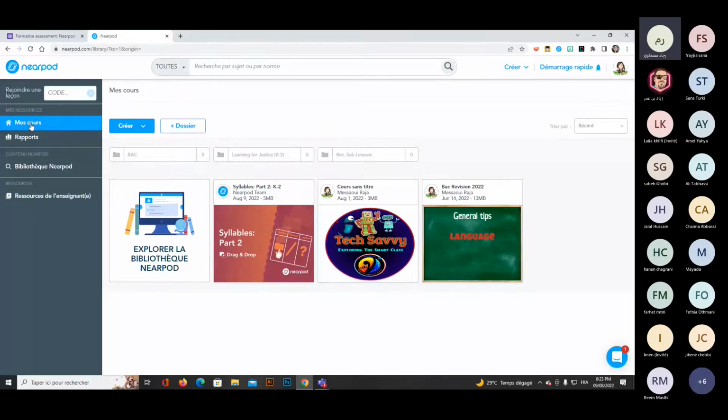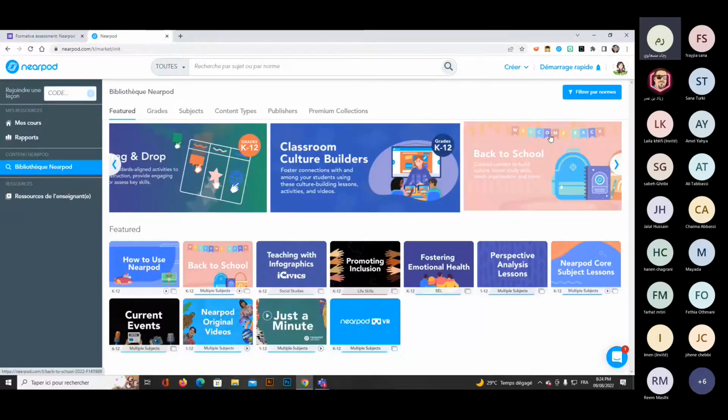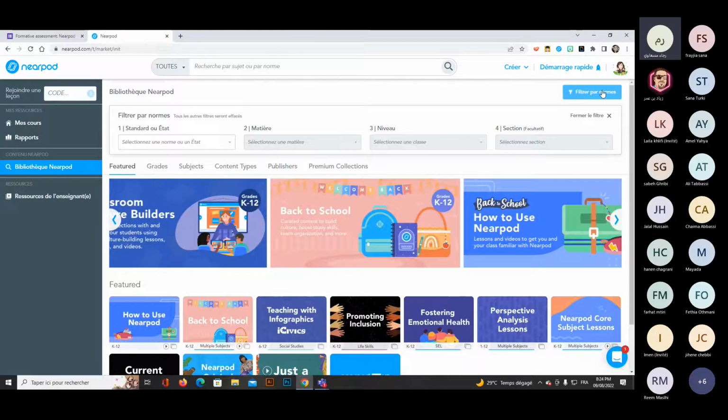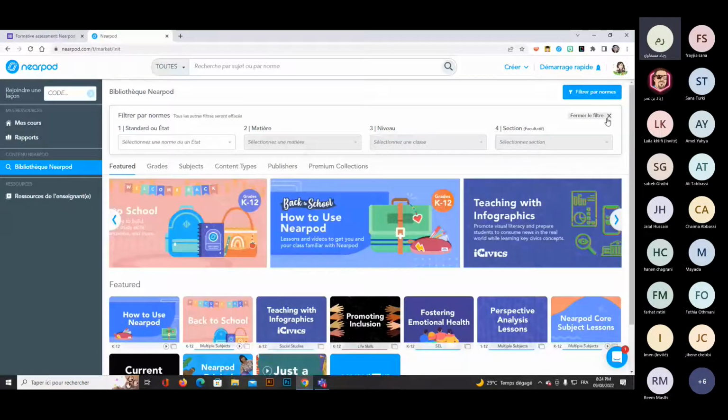Let's take a look at the library. What can we have? How can we search? In the library, you can filter by name. I click here on the top of my page. I can select my subject, the level, the section. Or simply I can choose from a variety of options here.